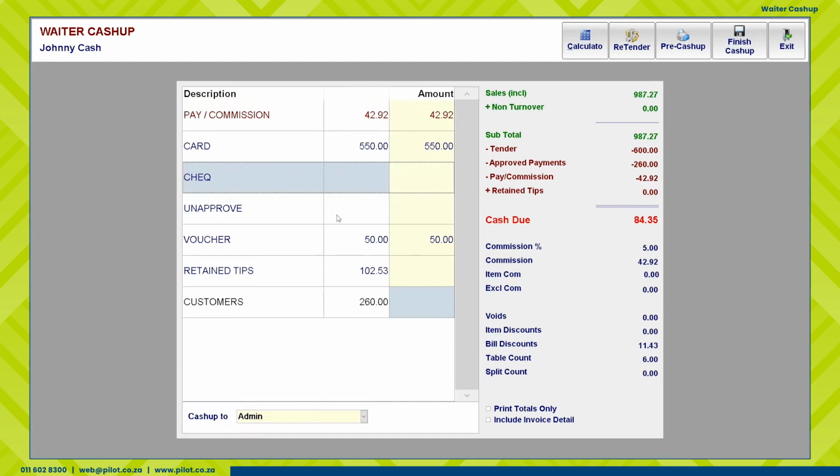When clicking on the right-hand column block, you can see we can change these totals manually. In other words, we will go through our tax invoices tendered and merchant slips to ensure it all totals up to what we see here. If not, we can re-tender values to match what we have received from the waiter.